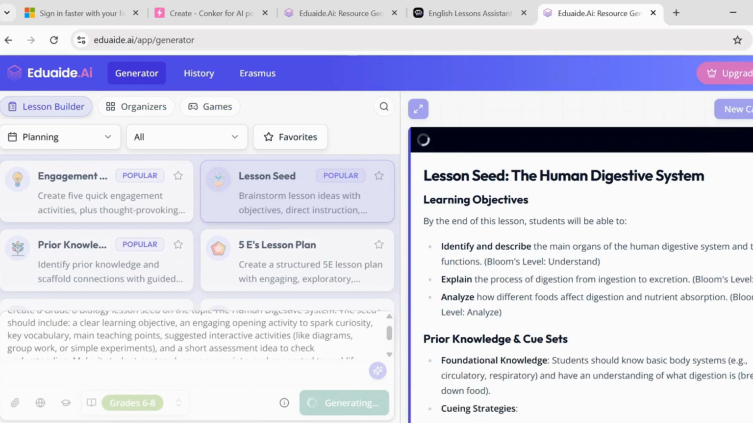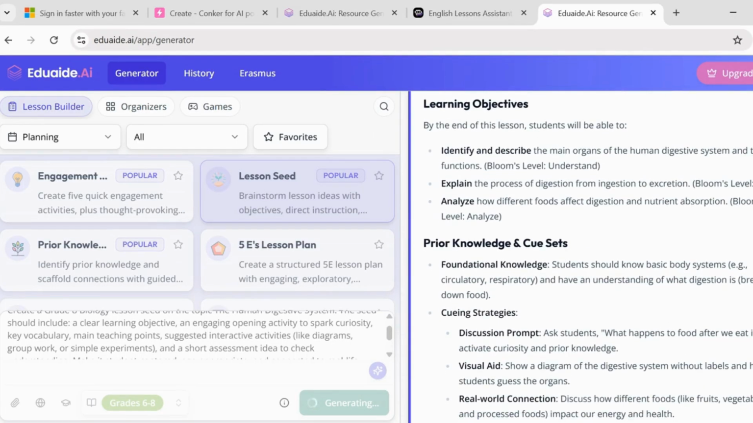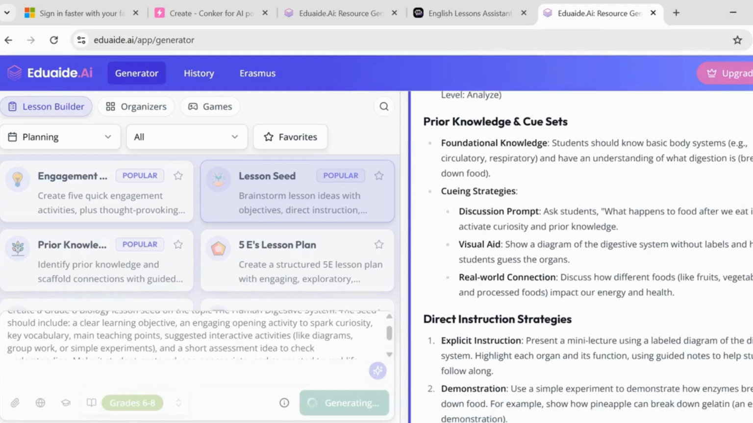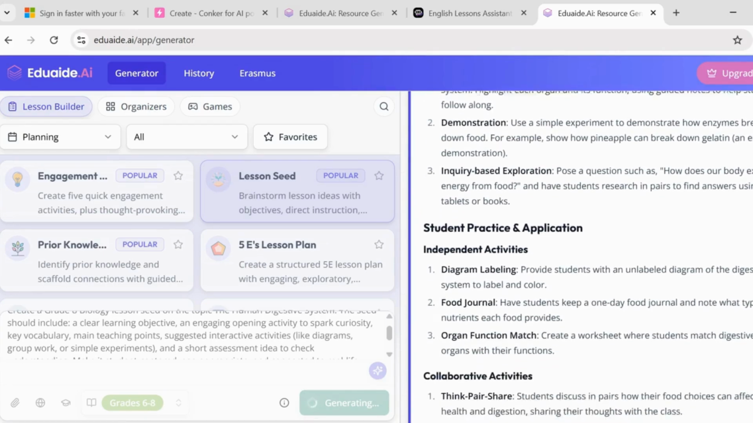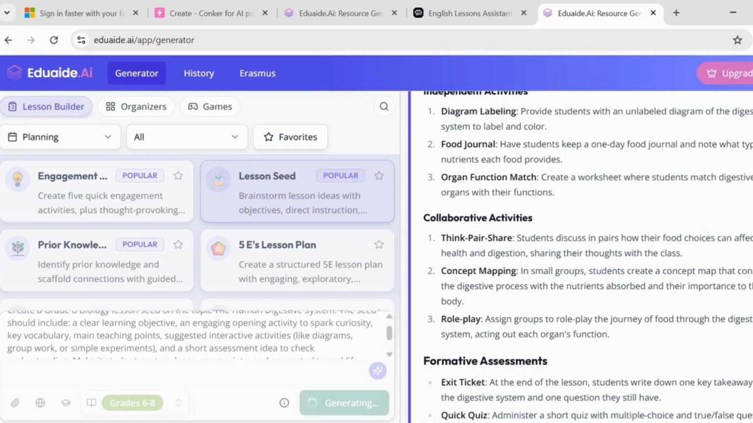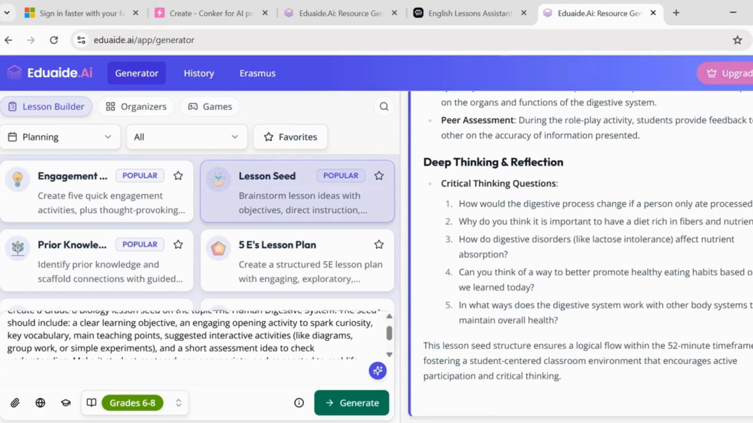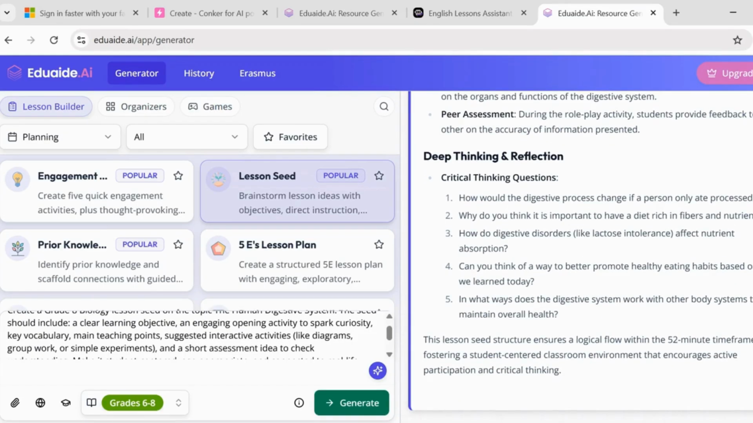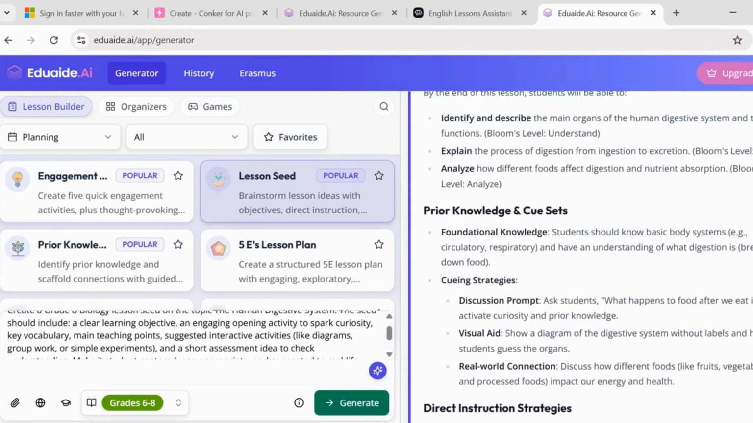and here you have everything that you want about the human digestive system tailored to the needs of grade 8 students, with the objectives, with the prior knowledge and cue sets, with visual aids that you need, with instruction strategies, with the student practice in independent activities and collaborative ones, with formative assessment. If you need deep thinking and reflection on the parts of students, then it provides you with a number of options. So, as we see, Eduaide offers a wide range of interactive features designed to meet different classroom needs.